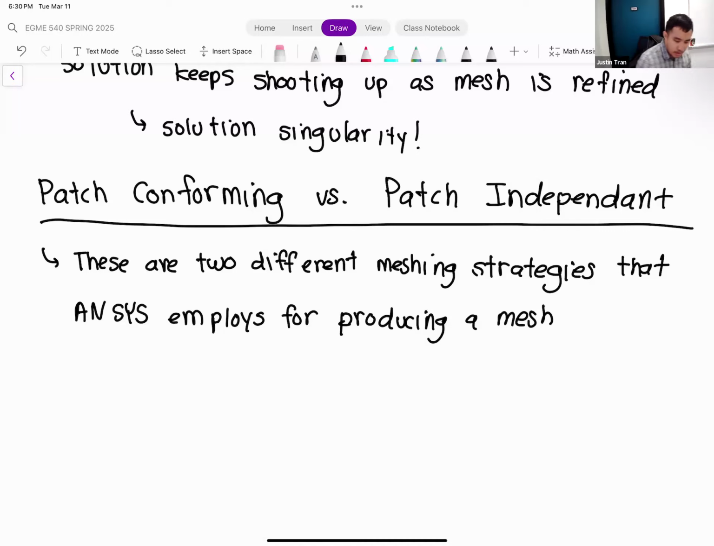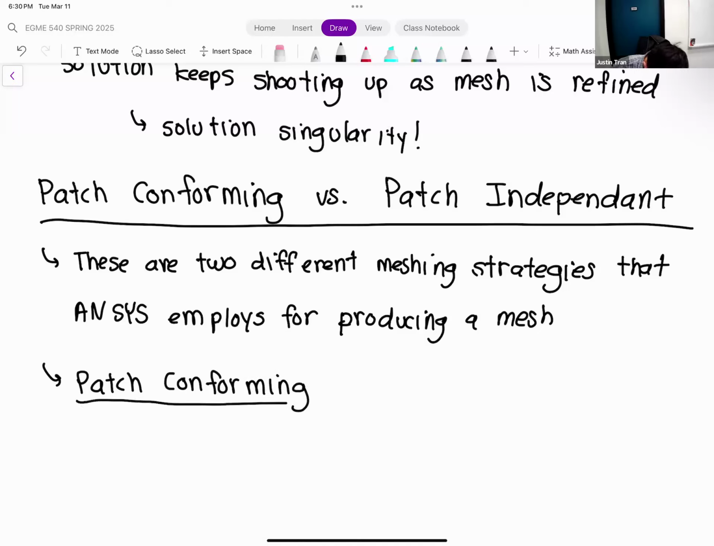Okay, so let's go over patch conforming first, because that's the default. That's the one that you've all been using up until this point. And so if you don't change anything, you're going to be using a patch conforming method. So the patch conforming method, I like to describe it as outside in.